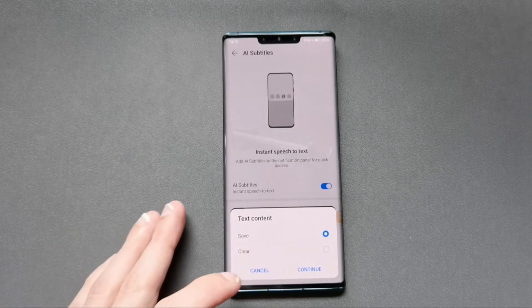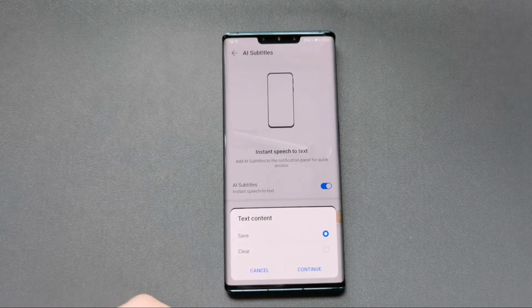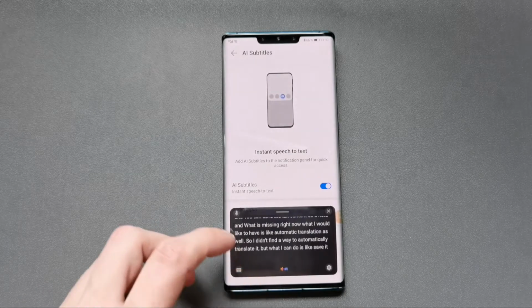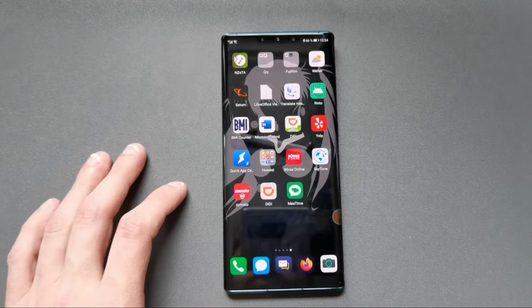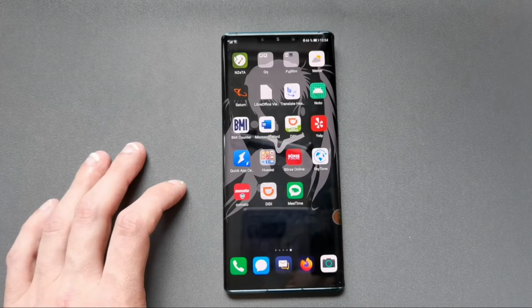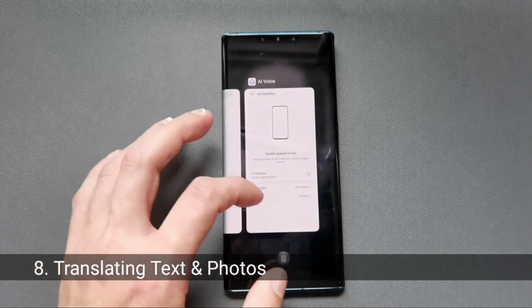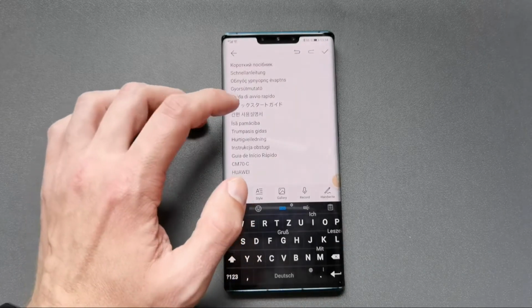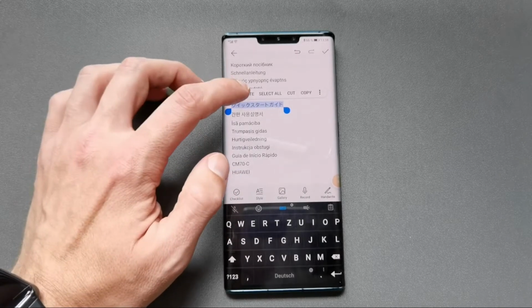And what is missing right now, what I would like to have, is automatic translation as well. I didn't find a way to automatically translate it, but what I can do is save it into a notepad and then translate it, because there's a new translation feature available as well, which is not only for translating notes. For example, we can go into our notepad application and I have this Japanese text here and have the option to translate it.